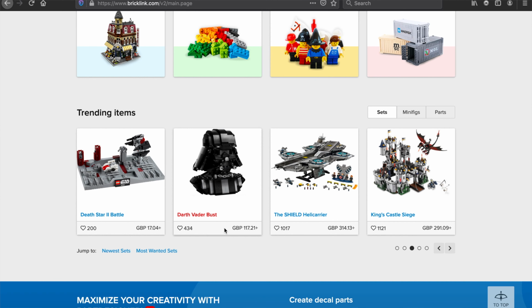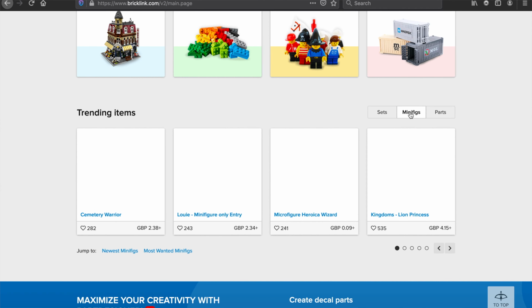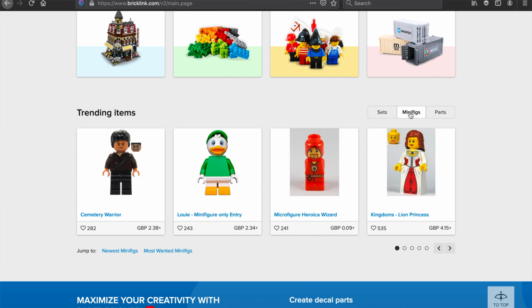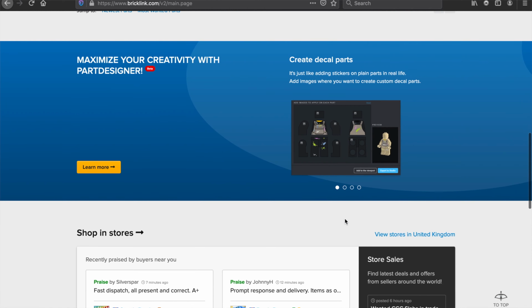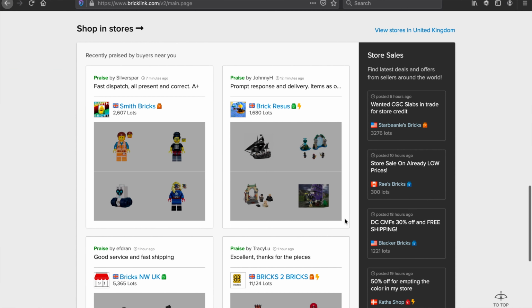And you can change this here. There's a filter here, so you can order by trending items from minifigs as well. And then you can do it by parts as well. Then as you scroll through, there's this banner section here, which is actually talking about Parts Designer, which is part of the Studio software, which we'll talk about in a second.